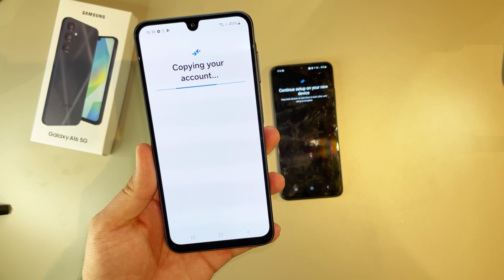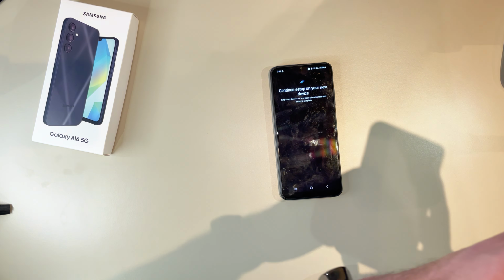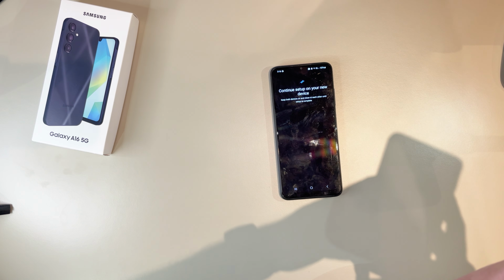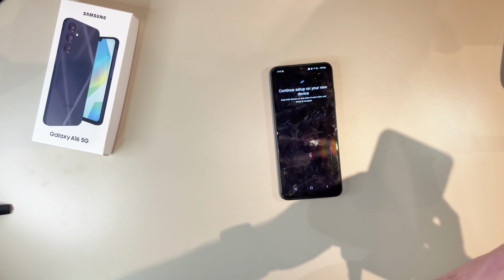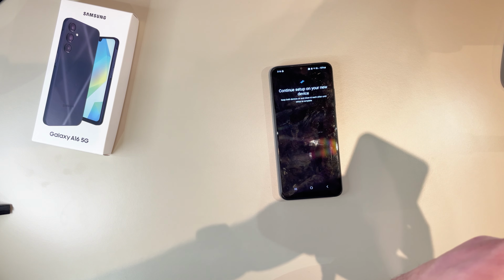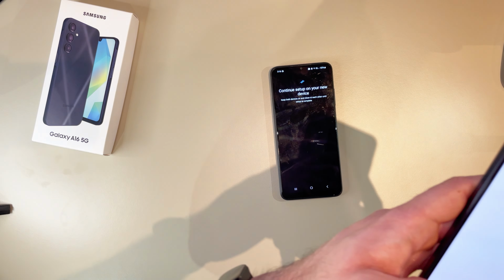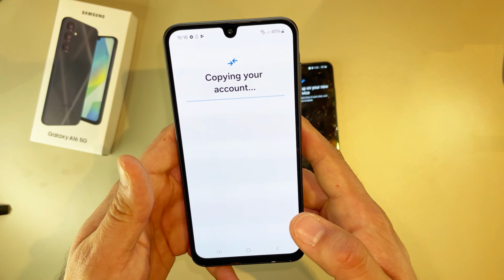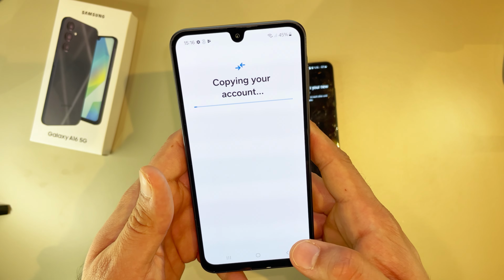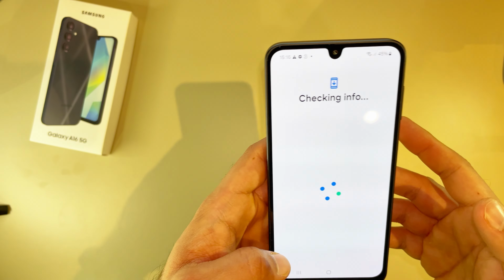So now it's copying your accounts. As you can see, it's asking me to verify, so you have to enter your email, whichever email you use to sign in. It's just to verify your account. Just enter your email address and make sure you remember the password on that.